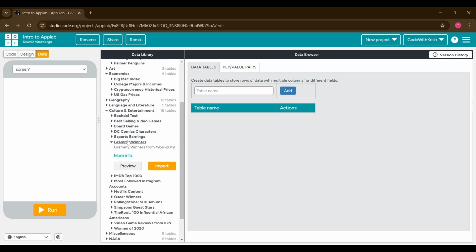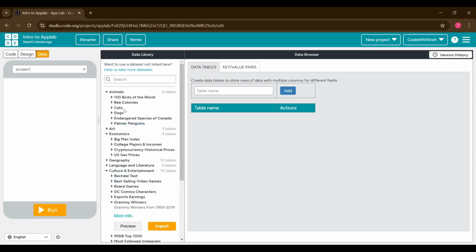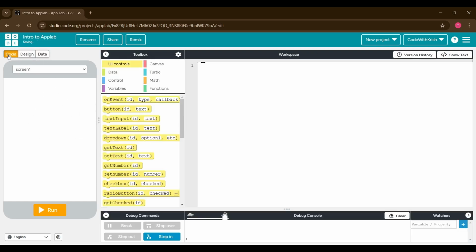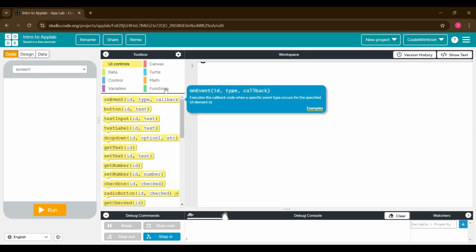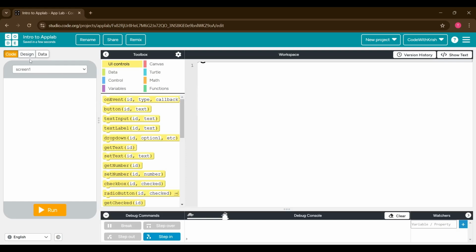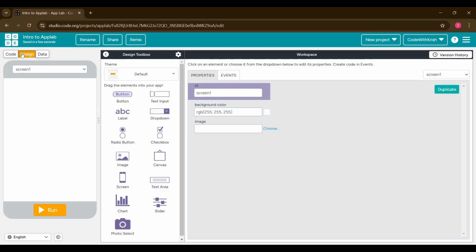It contains different data files which you can use, but we're not going to use that right now. It has a data browser and a data library. Today we're going to be focusing slightly on the code window, what it is exactly, and mostly on the design window.